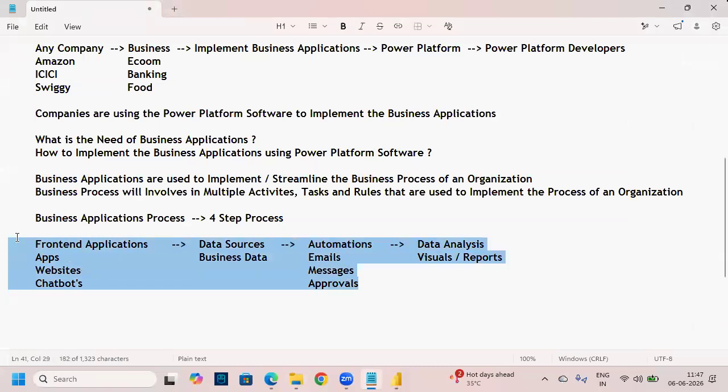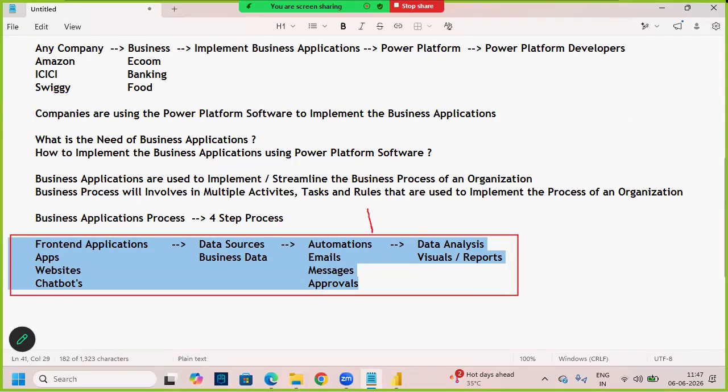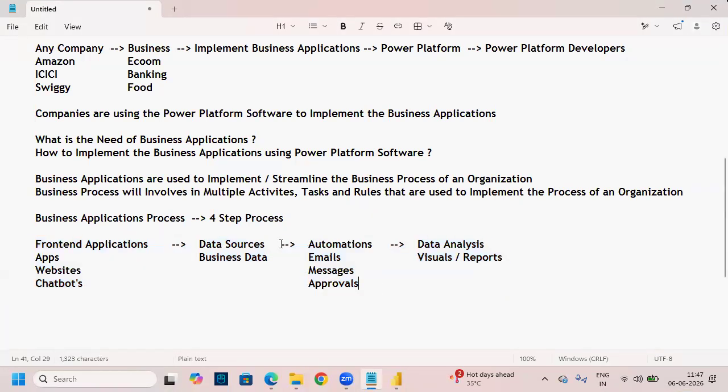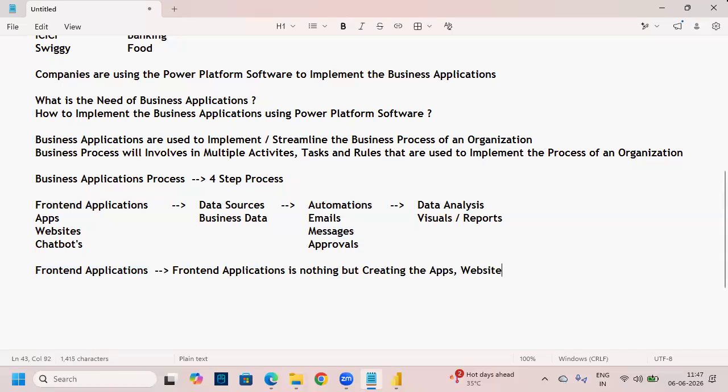Now, we understand what this four-step business applications process is. We discussed each and every step in a detailed way. Now let me go and mention all those points here, guys. Whatever I discussed is still known. The first point, front-end applications. I said, what is meant by front-end applications? Front-end applications is nothing but creating the apps, websites, and then chatbots.